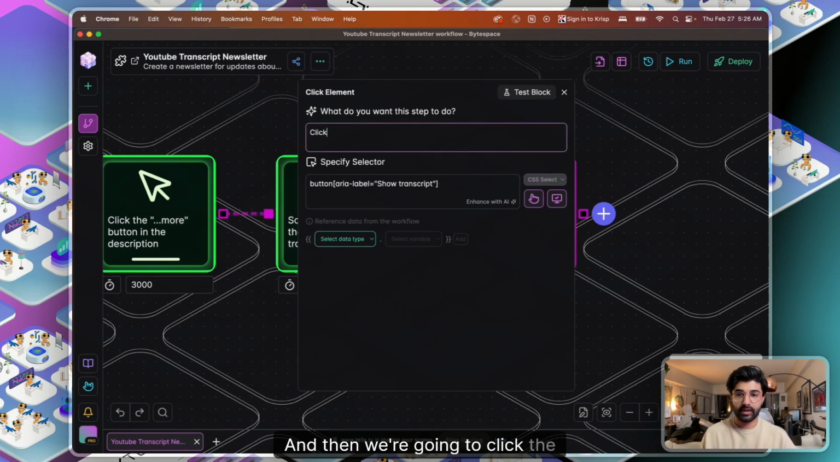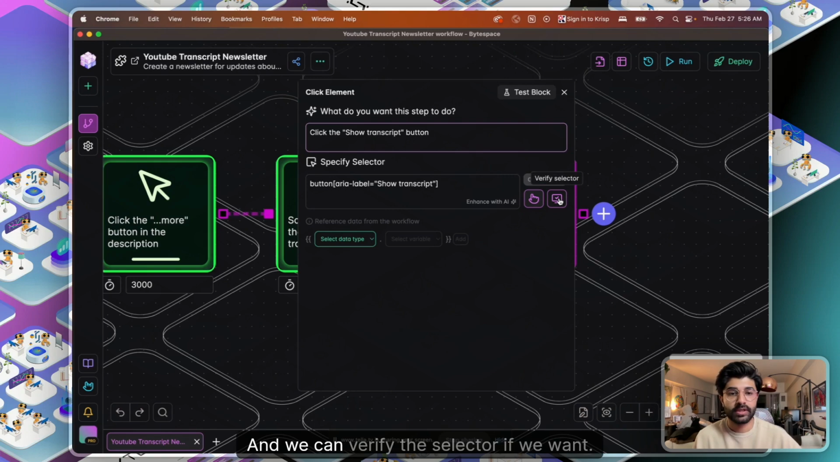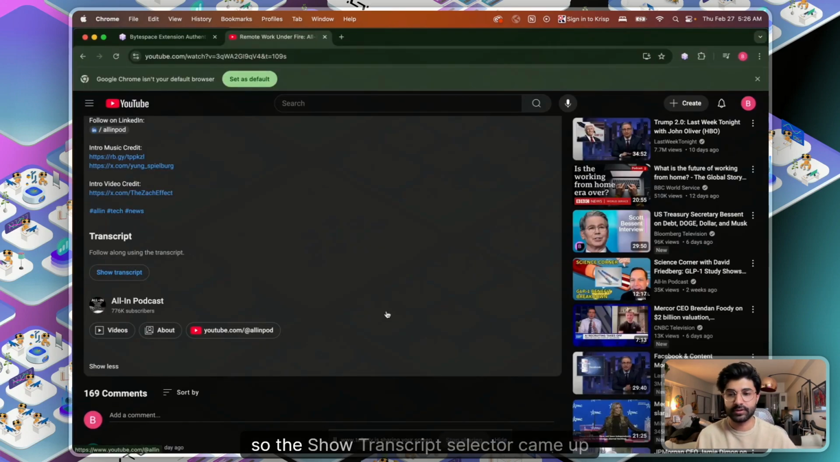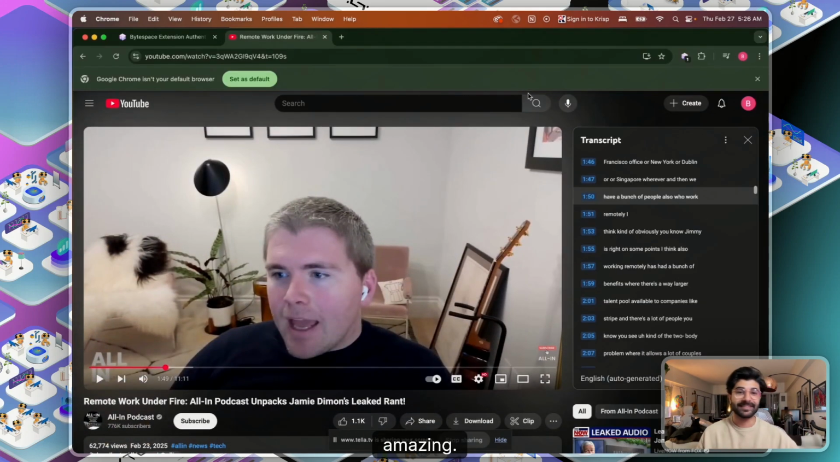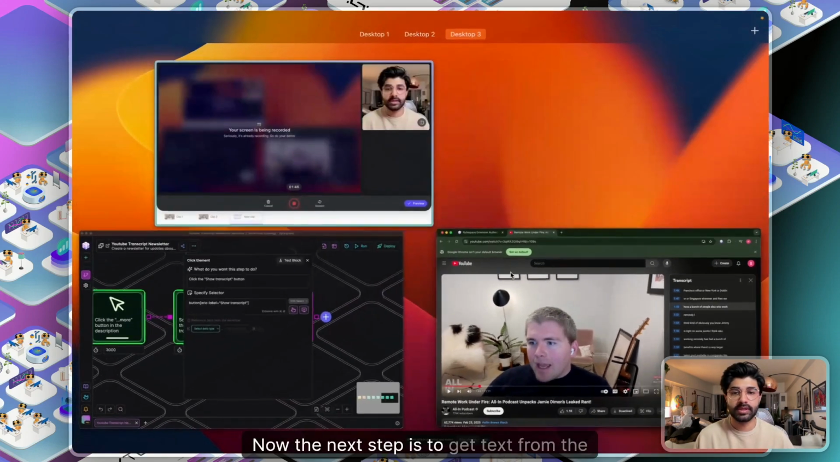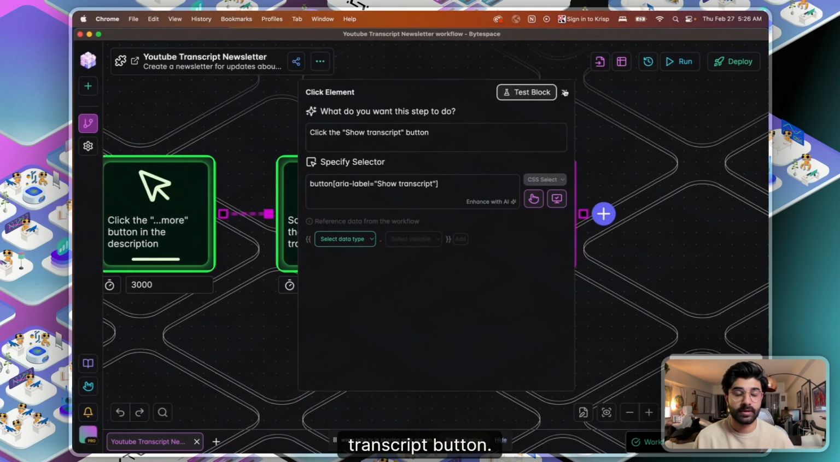And then we're going to click the show transcript button, and we can verify the selector if we want. Okay, so the show transcript selector came up, and we will test the block. Amazing. The transcript opened up. Now the next step is to get text from the transcript button.